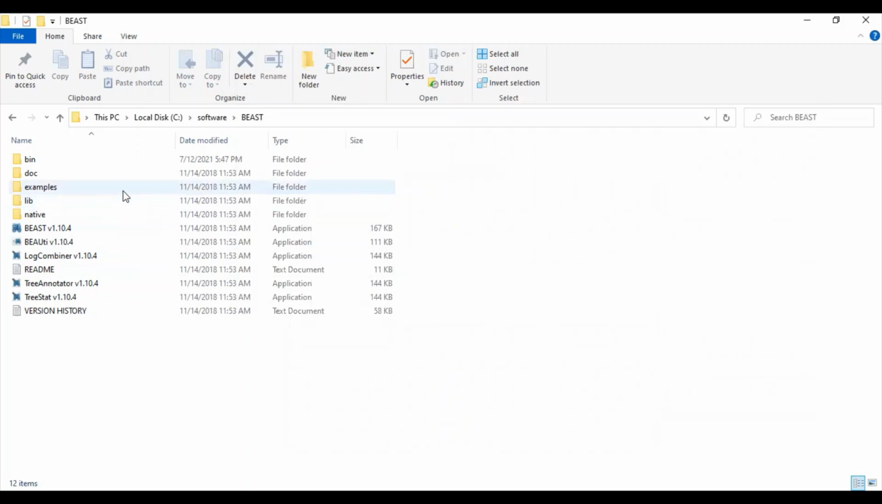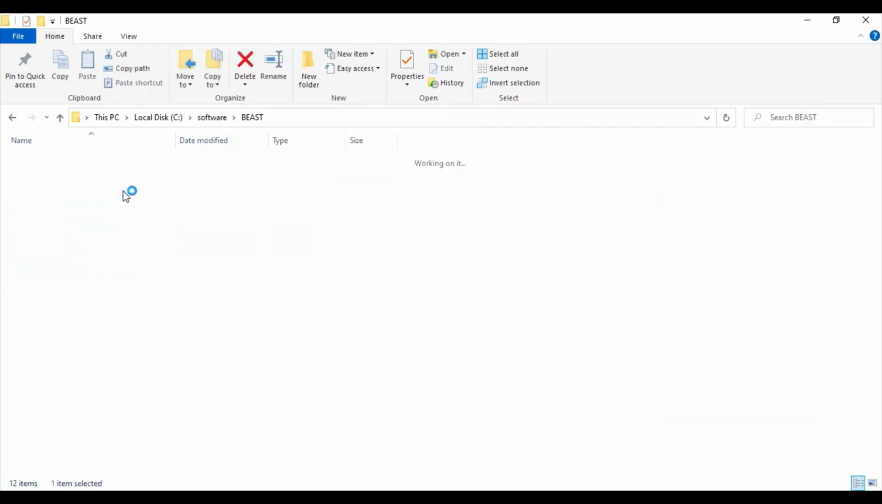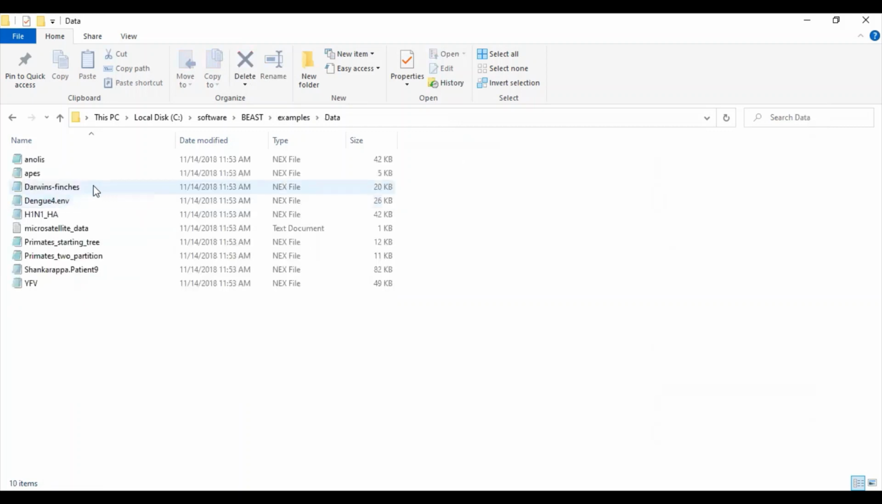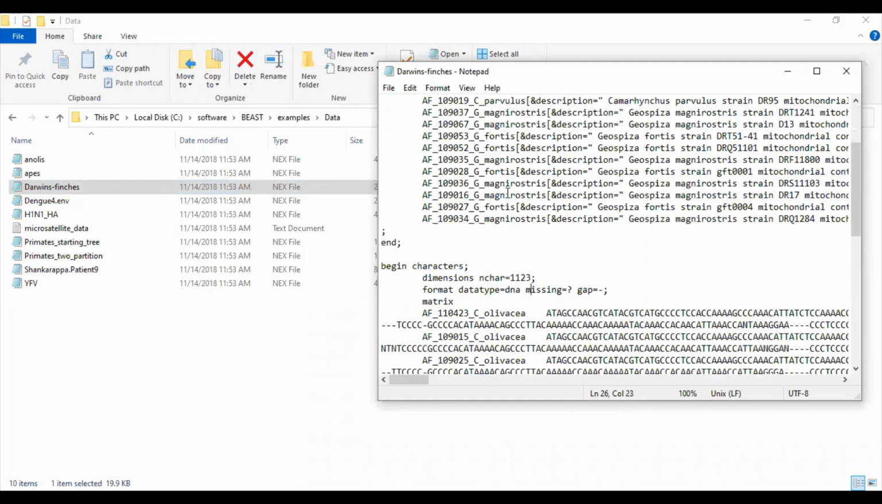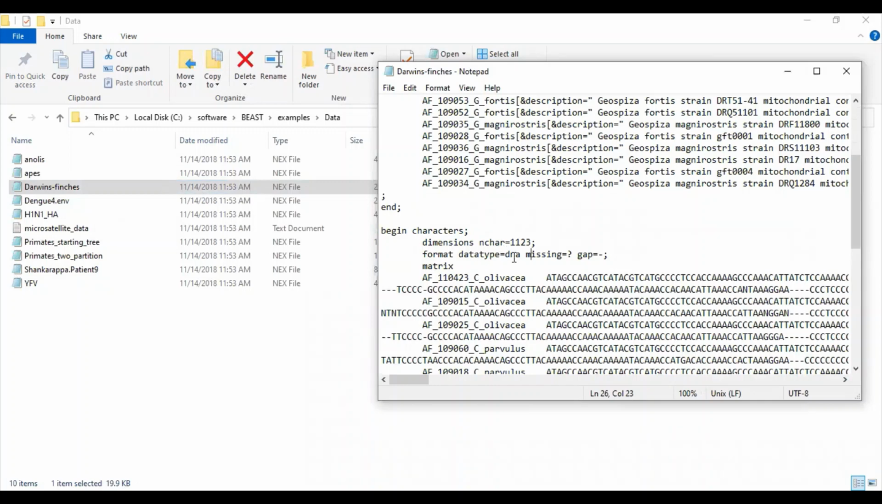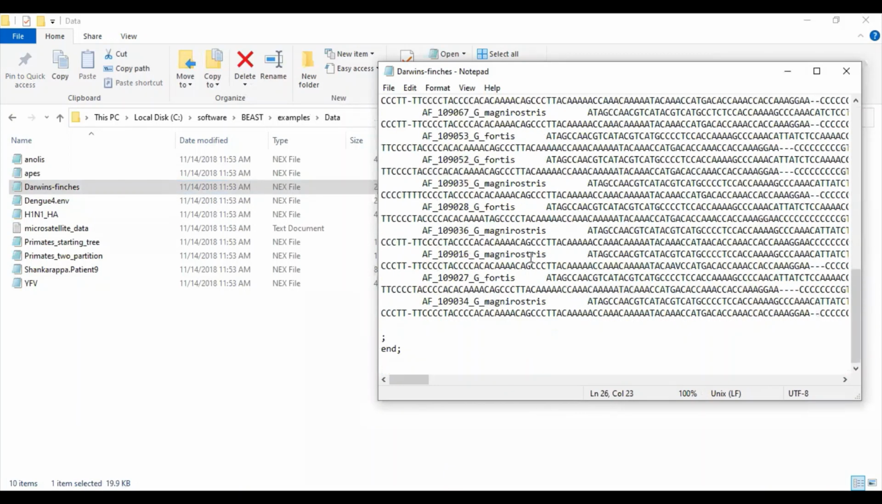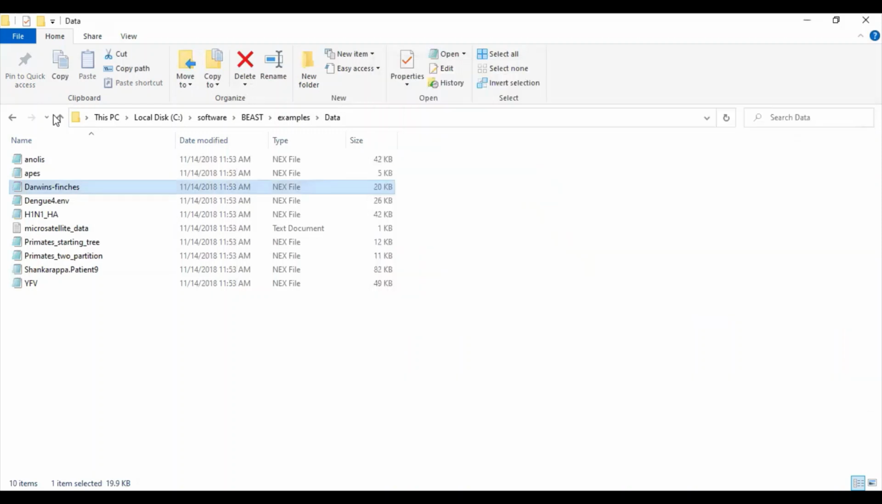Here I will use the data from the examples file given in the software. Data, Darwin Finches, which is in the Nexus format. This is a Nexus format, taxa 16, data type DNA, missing, gap. This is how the file looks.